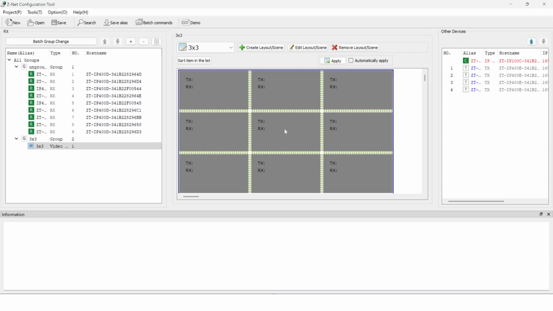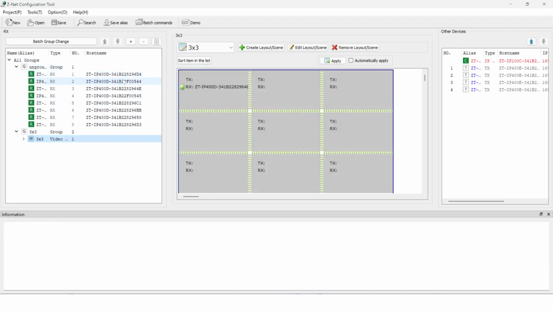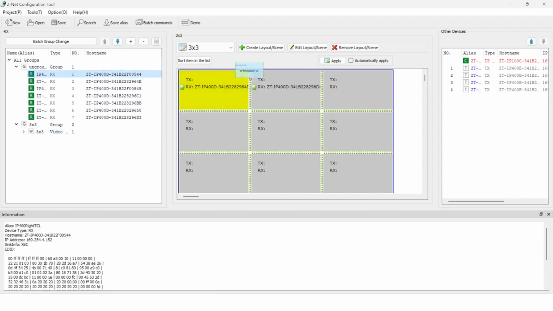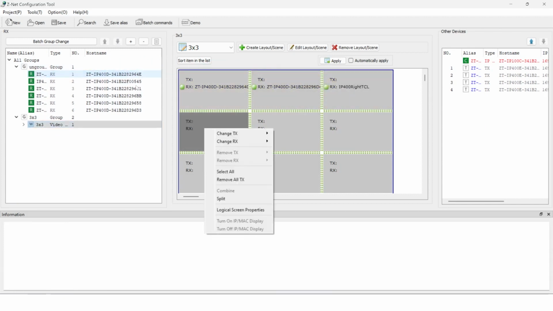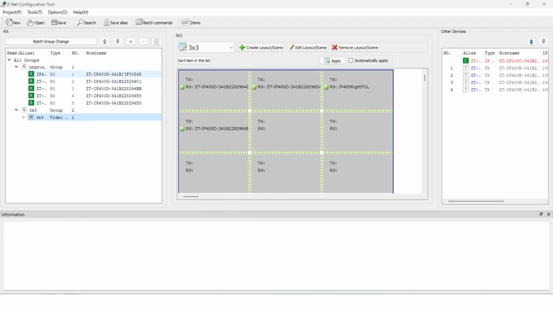So next we're going to assign our decoders to our respected displays. So here we're going to go here. You can do drag, or you can right click and select. But for now we will just drag.